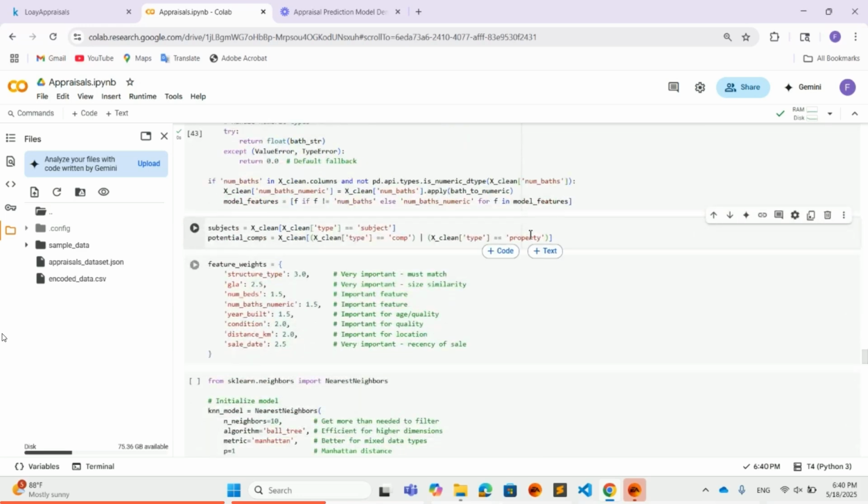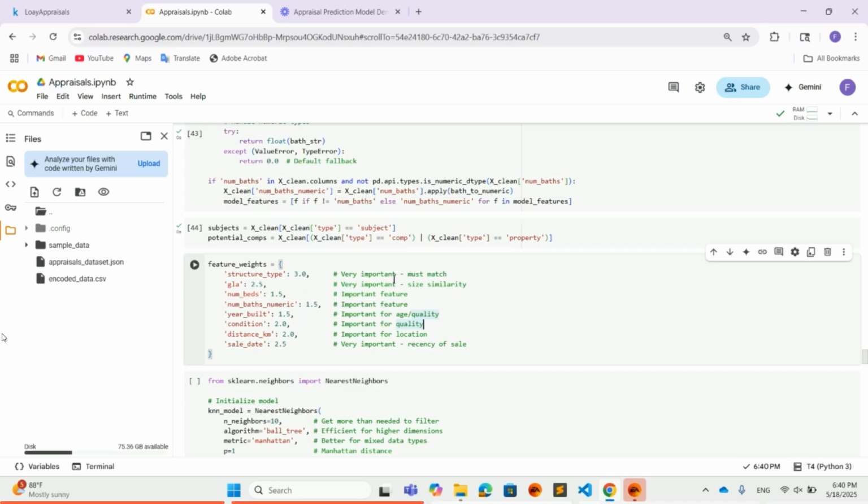And now coming into the actual data splits, where the subjects are the entries that have the subject type from the type column, and the potential comparison properties are anything else except that subject. So the model is supposed to return the top 3 similar properties. These are the feature weights. Like I said, this was based on the features given in the presentation slides by Hamza.